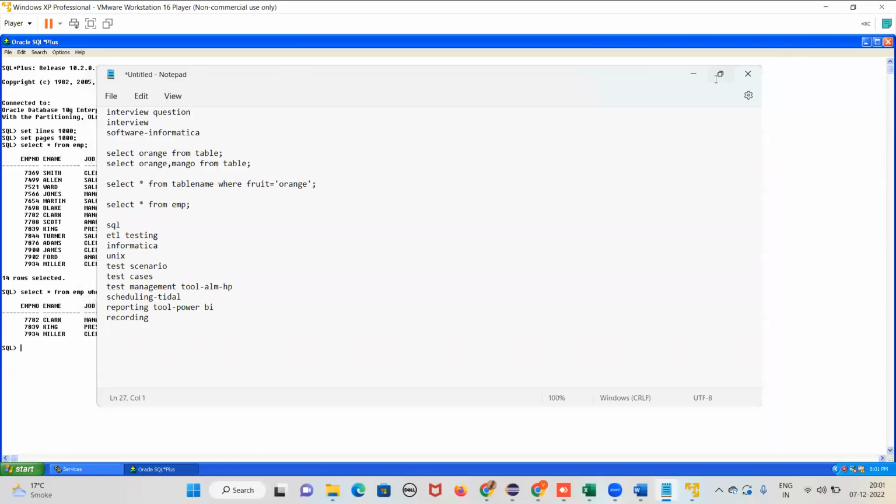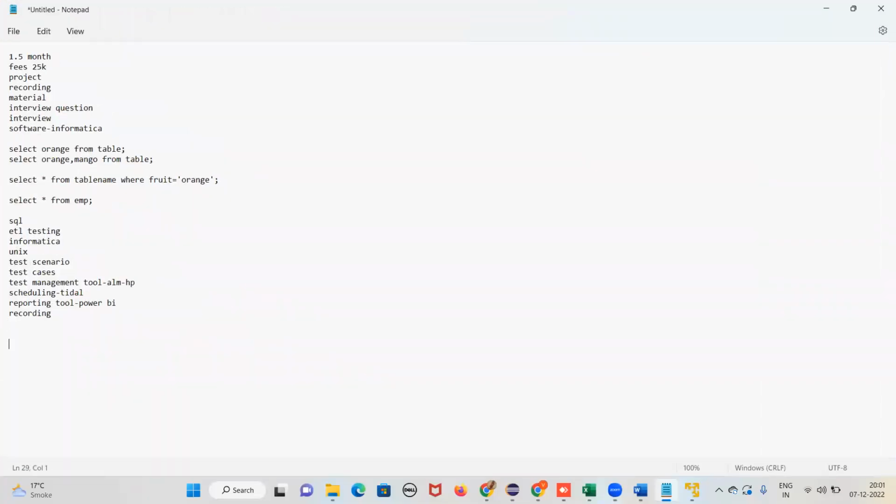Start guys, today's class, today's session, fresh topic. So we'll start with the aggregate functions. Okay, let me just start with the aggregate function.